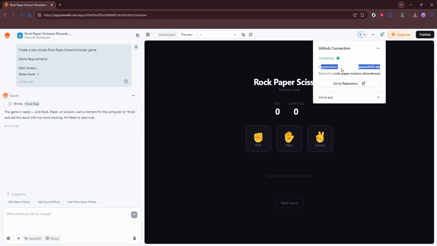That's it. Your Base44 app is now connected to GitHub. Congratulations. From here, you can commit changes confidently, track versions, and collaborate more smoothly with your team.